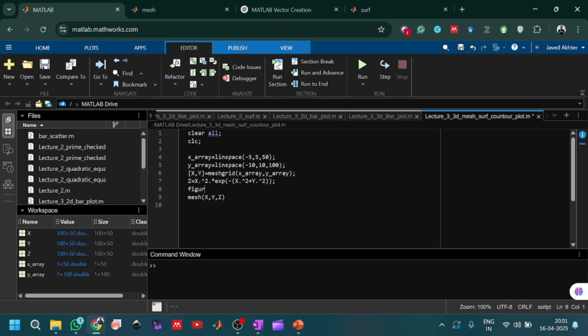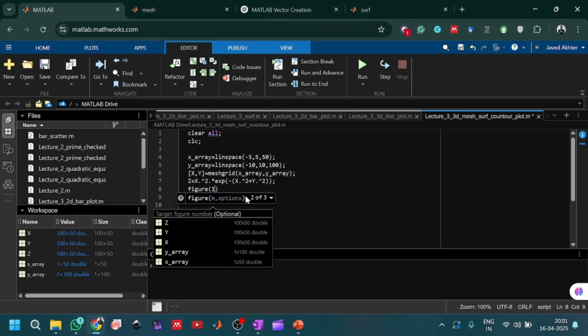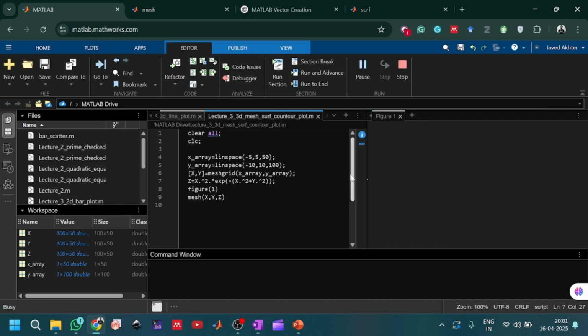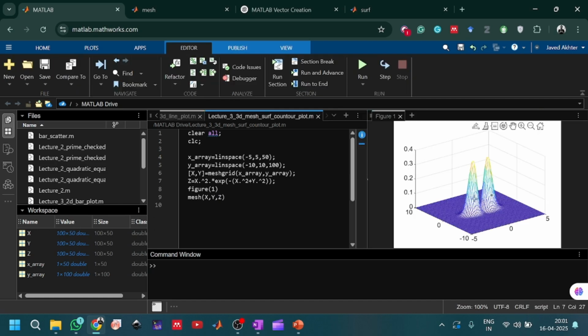Let me give it a figure and name, so it is figure one. If I run it, you can see that this is how the array will look. You can increase or decrease the number of data points, so you can make it 50, and let me run it again. You can also decrease this limit, so maybe 2 to minus 2, and here also 2 to minus 2.